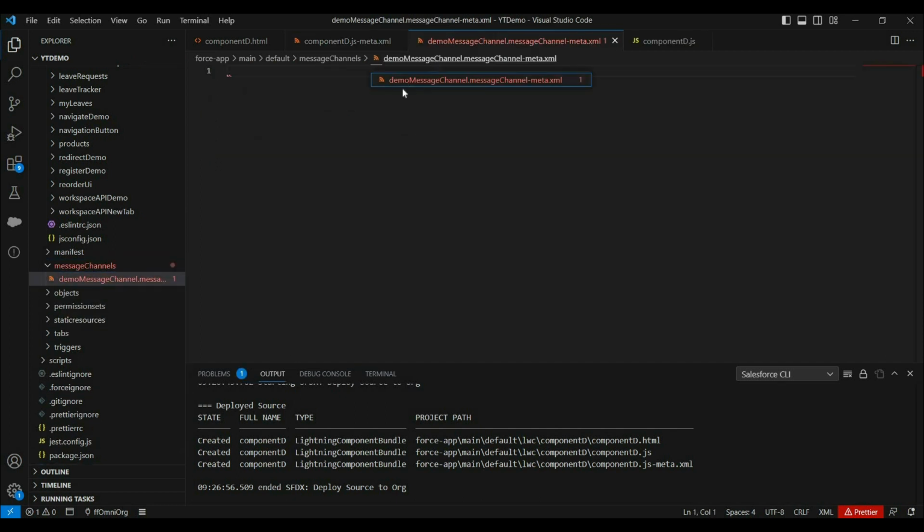Okay. Here we have provided demoMessageChannel as name with this suffix, and now it is a blank XML file. So if you don't know what we have to add here, then you can take code from Salesforce official website, or I will upload this code on GitHub and provide the link in the video description. So you can take from there as well. But for now, I'll get it from Salesforce official website.